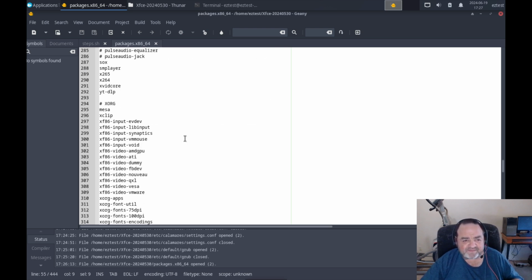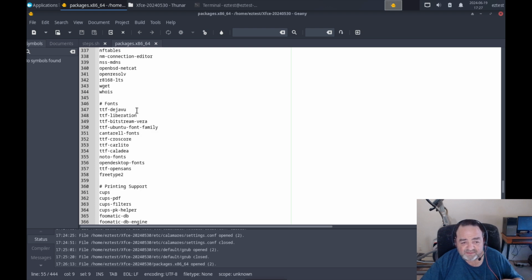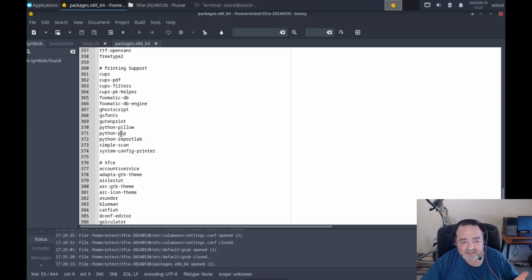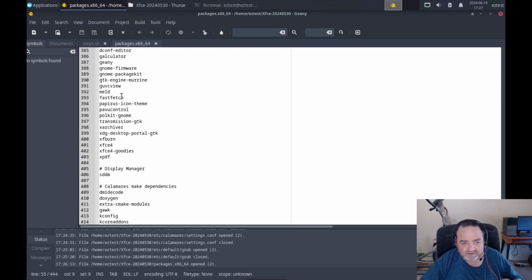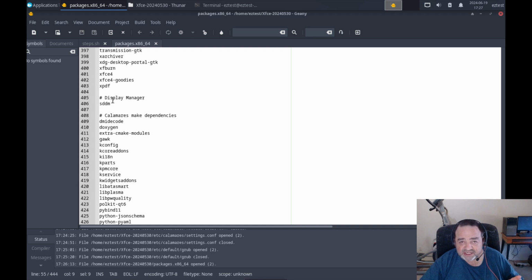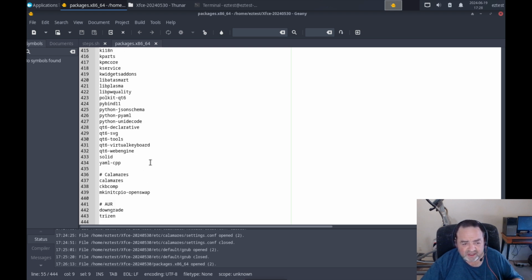Pretty simple stuff. All the Xorg packages I put in, all the networking tools I put in, fonts, printing support, the desktop XFCE, and any program specific to it that I wouldn't want in other desktop choices. Display Manager, I use SDDM exclusively, no matter what the desktop. The Calamares build and make dependencies and runtime dependencies. Calamares itself, and the 2 packages from the AUR, downgrade and Trizen.